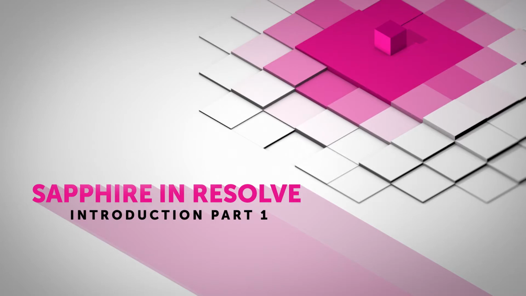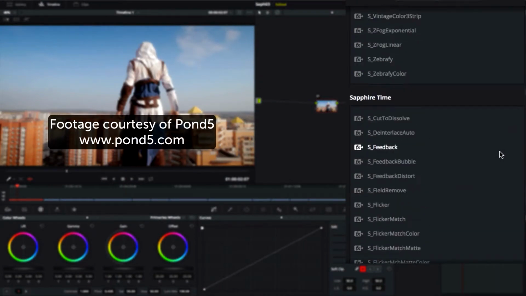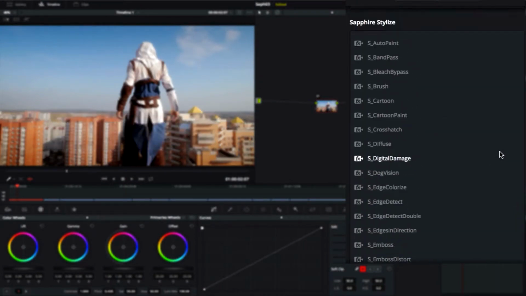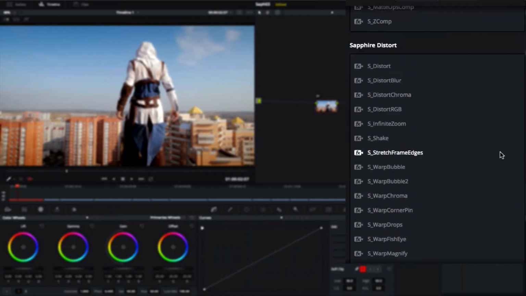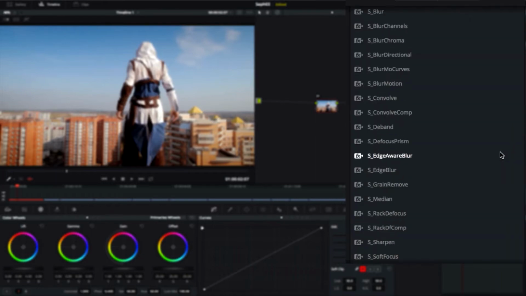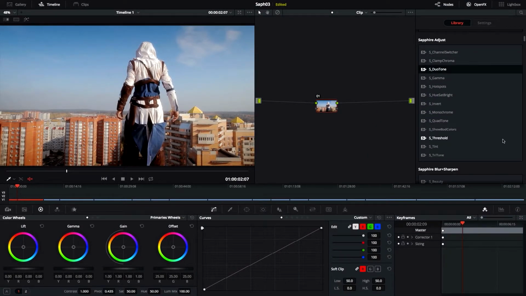Sapphire is a suite of over 250 high quality effects, textures and filters which greatly enhance Resolve's finishing and VFX capabilities. In this session we'll be taking a brief look at some examples from the various effect categories, starting with the Sapphire Adjust group, which adds a range of fast and effective look development tools to the Resolve grading palette.